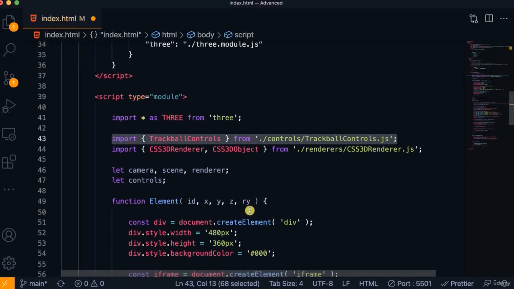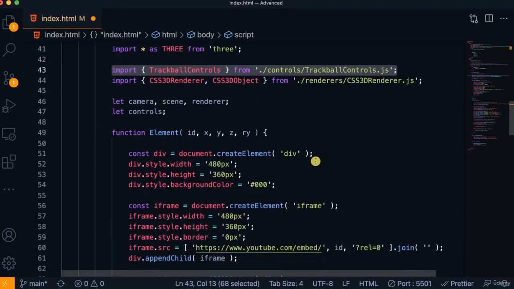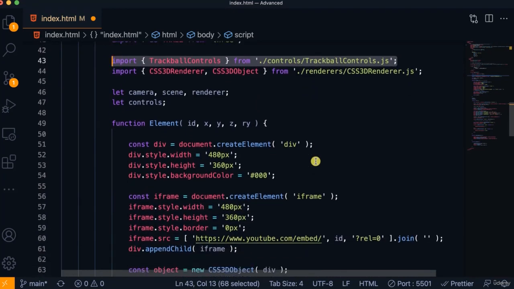Let's go back to our project, and if you notice here, we have trackballcontrols.js. This will enable us to move more efficiently the positioning of the metaverse. That's followed by the importing of the renderer. We're actually creating a 3D object composed of YouTube videos, but in order to be able to actually render it, we need the renderer.